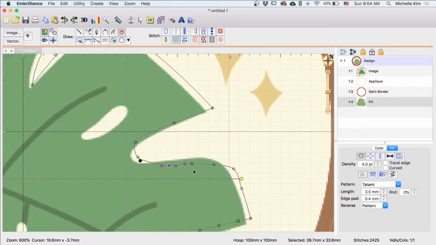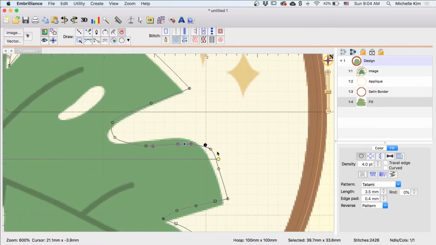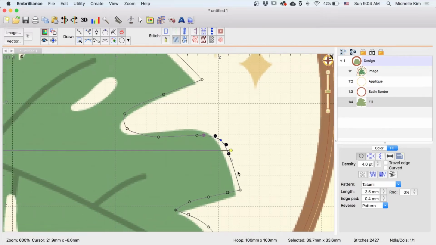And again, you can see this really isn't that perfect. So for all my perfectionists out there, don't worry about it. A millimeter is not going to be visible to the human eye.